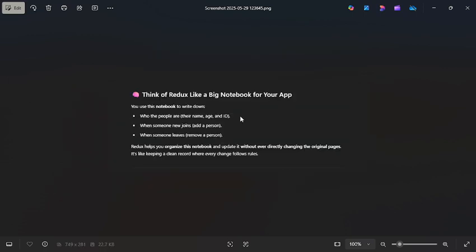An example would be: think of Redux like a big notebook for a specific application. You use this notebook to write down who the people are in the application, so their name, age, and ID. When someone new joins, you add a person, and when someone leaves, you remove a person. So it has those specific functionalities, adding a person, removing a person, and so on.